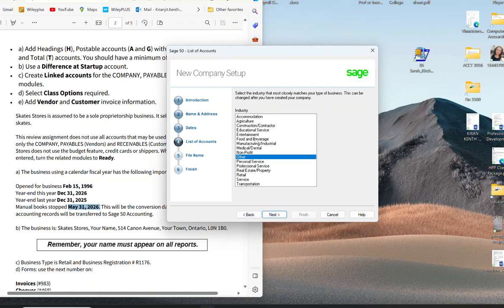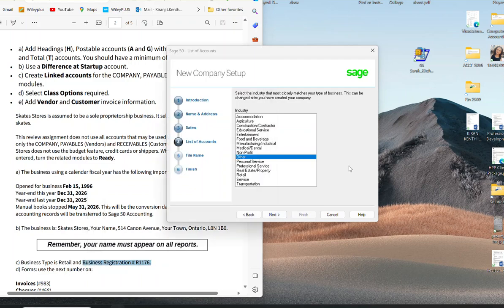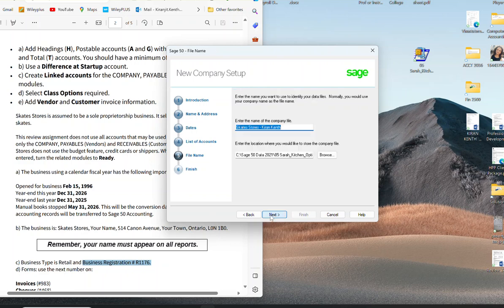You need to tell what type of company this is. They told us in the question it is a retail company. If you look right here, it is a retail company, and the business number is 711. So that's what we needed. While I'm here, I'm going to copy this. It is a retail company, and we're going to say next.